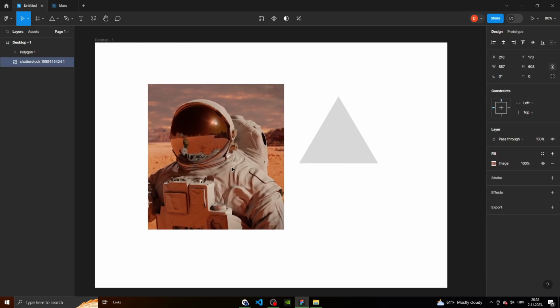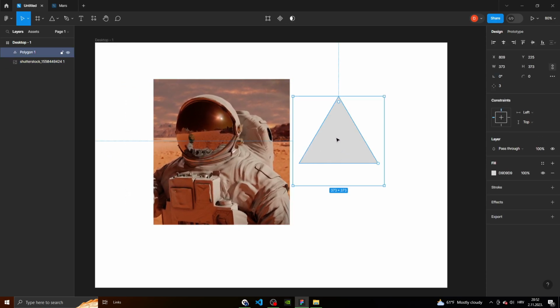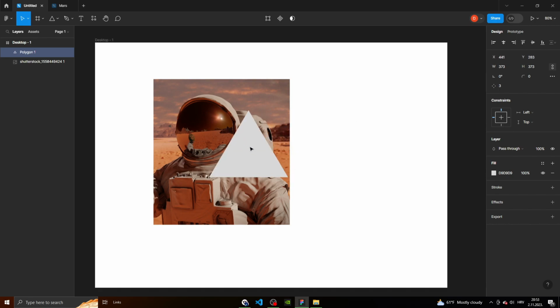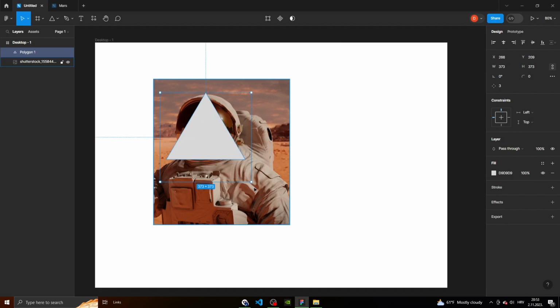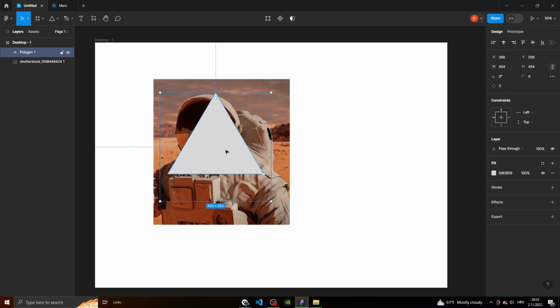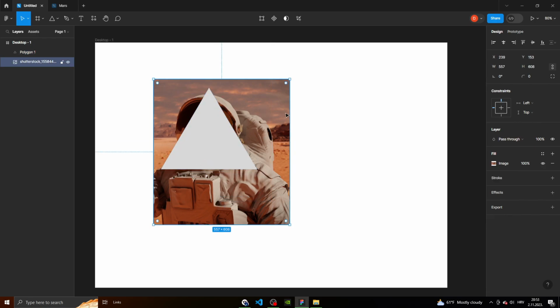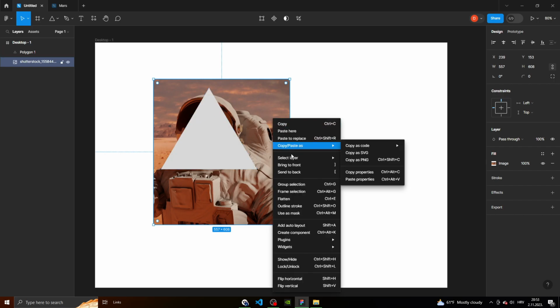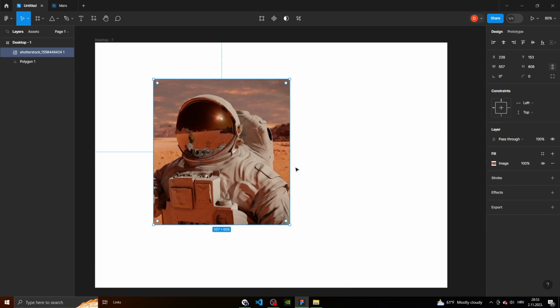Okay, so now what we need to do is we need to put this shape inside on top of this image, and let's also make this shape a little bit bigger than it is. Okay, that's good. So now what we need to do is we need to put this image on top of this shape. To do that, we need to right click on image and click bring to front.